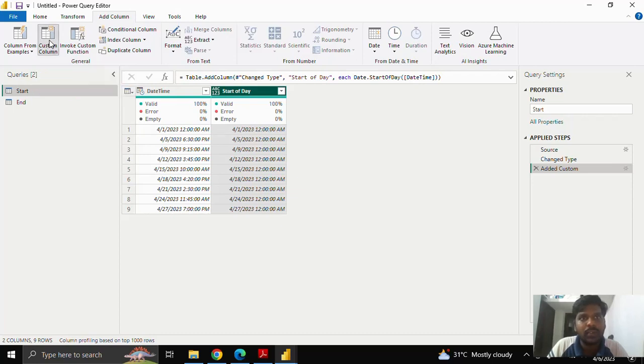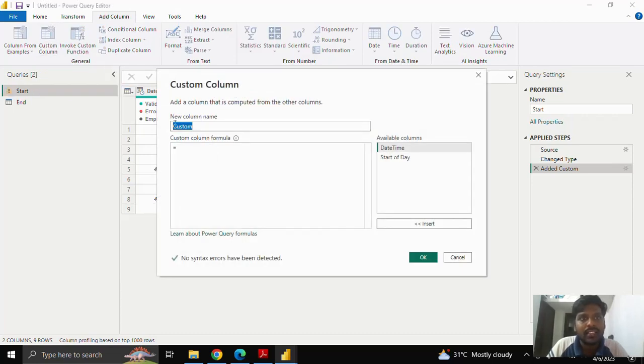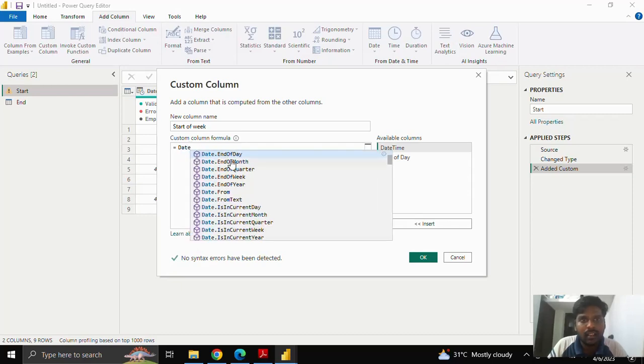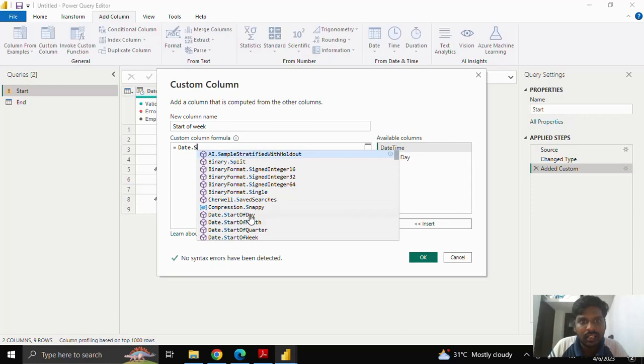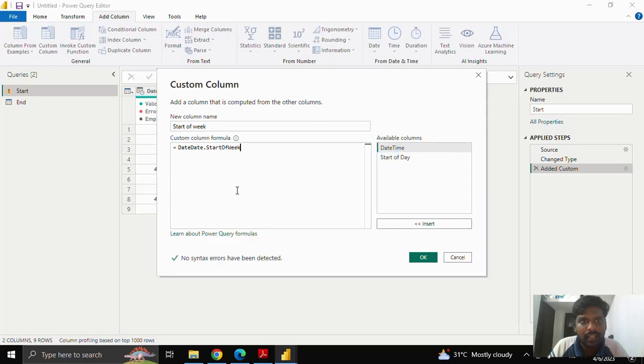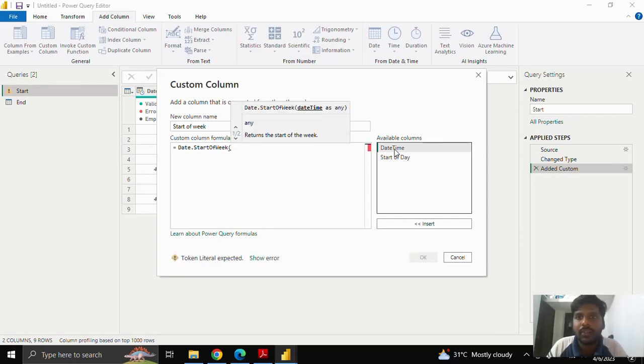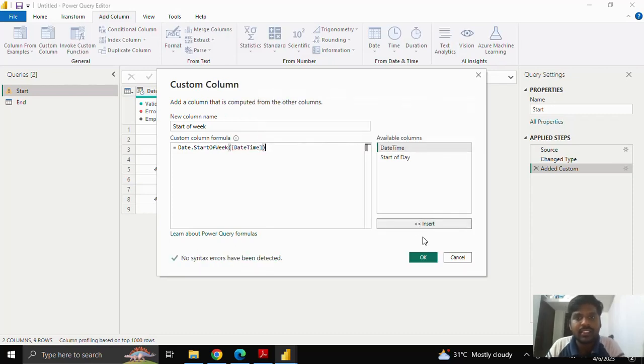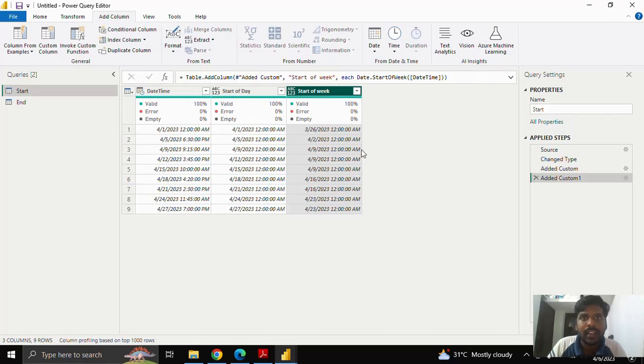I'll click on custom column again. Let us see what is the start of week. I'll write the function Date.StartOfWeek. As soon as I type, you could see StartOfWeek over here. I'll click on it and open the parenthesis. Similar to the previous function, I'll click on DateTime and insert. I'll close the parenthesis and click OK.